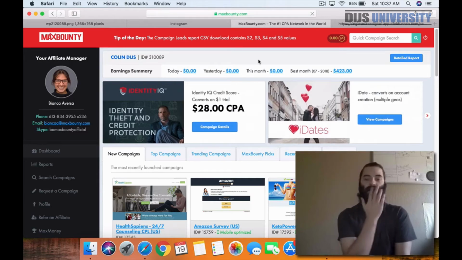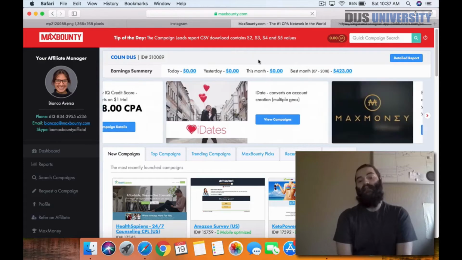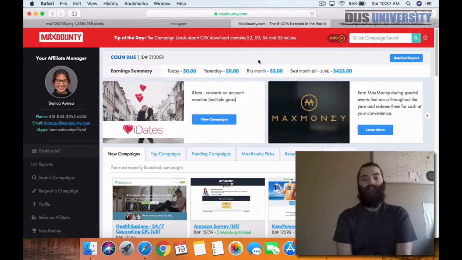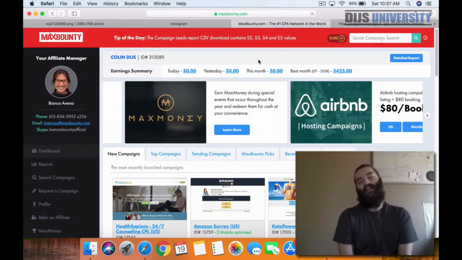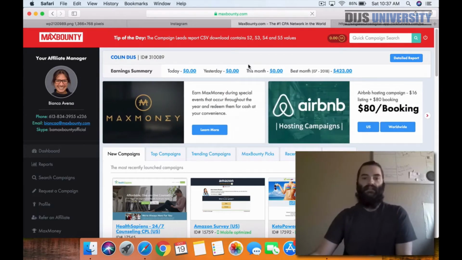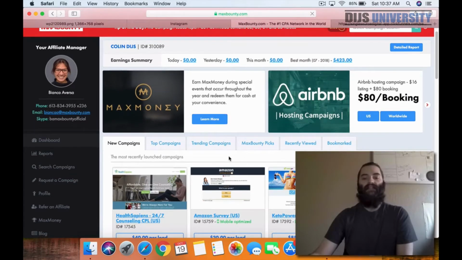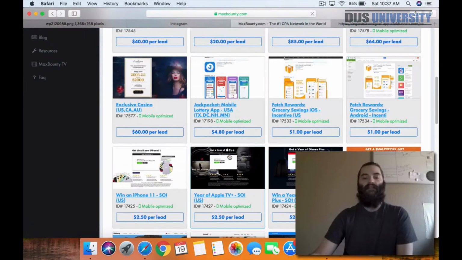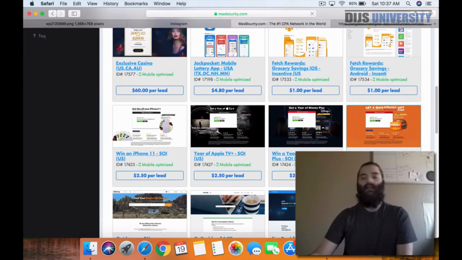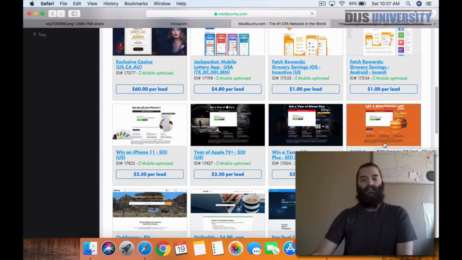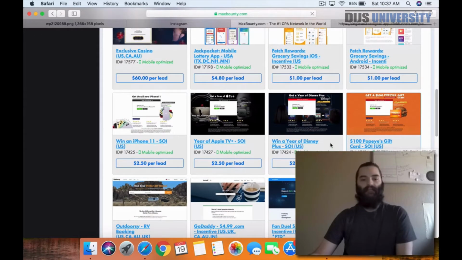Now, if you live in a country like Spain or France and you have a lot more traffic from those areas, you're going to want to look at offers within those areas because it's just going to convert a lot better for you. So what we can do is take a look at some of the new campaigns that are showing up. We'll see what kind of sweepstake offers are in here, vouchers. It looks like they have a Popeyes gift card one. So we could do something around that.